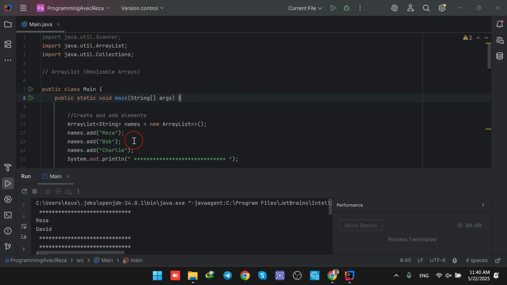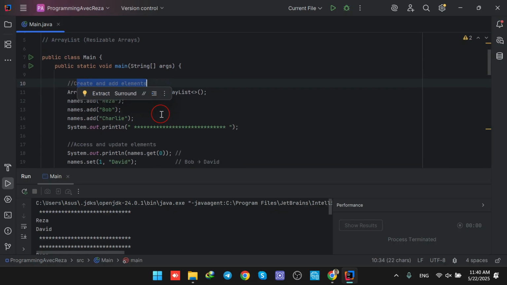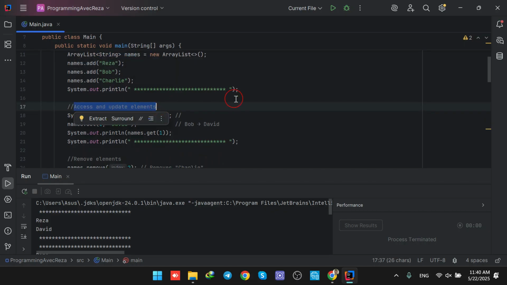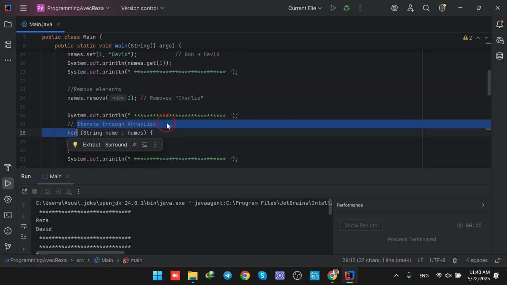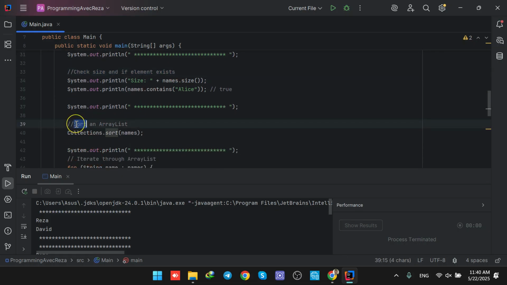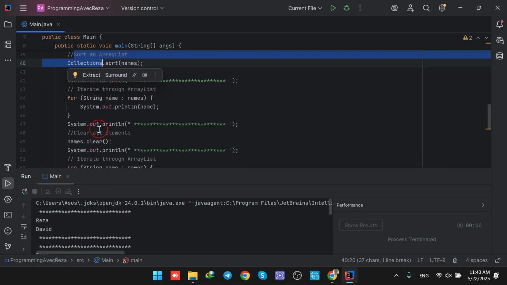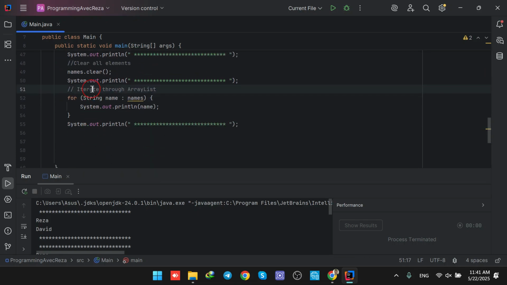Hello everybody, welcome to this video. In today's video, we're going to learn how to work with array list, or what we call resizable arrays, in Java. We're going to learn how to create them and add elements. We're going to learn how to access one element, update elements, and remove elements. We're going to learn how to iterate through array lists, how to check their size and check if an element exists or not. And we're going to learn to sort an array list. We're going to learn how to clear all the elements, and we're going to iterate through them one more time to make sure that we made the clearing very well.